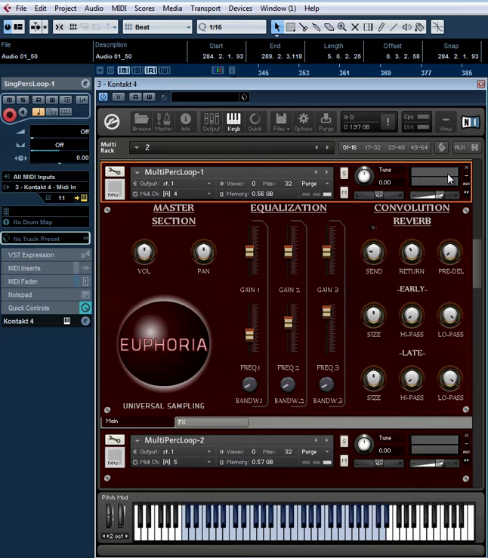So let's take a listen to some of these loops from both of these instruments. The first 3 loops are going to have endings, so you can get an idea of what the endings will sound like when they are attached to the corresponding loop.